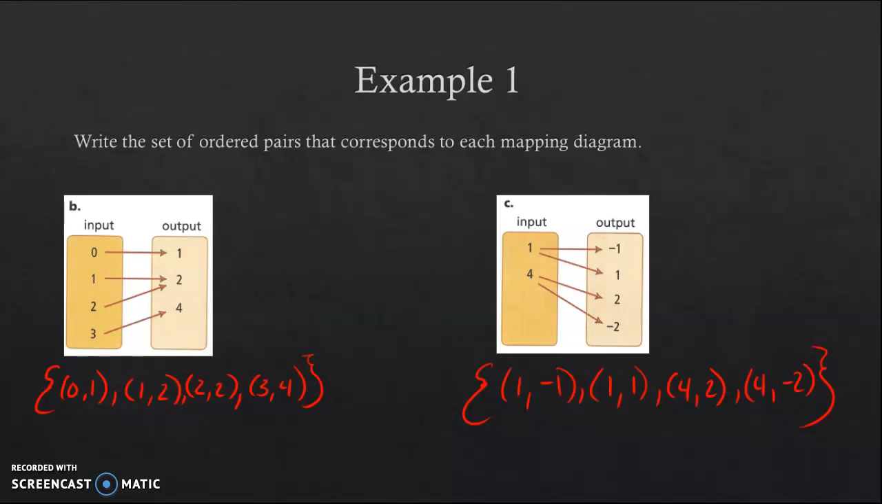So that's our lesson on multiple representations of relations. In the next video, we're going to talk about how to know when it's a function or not a function. So, see you there.